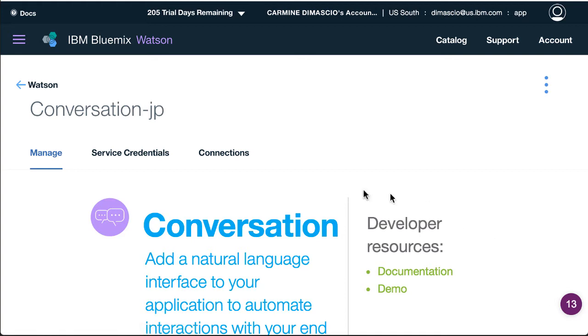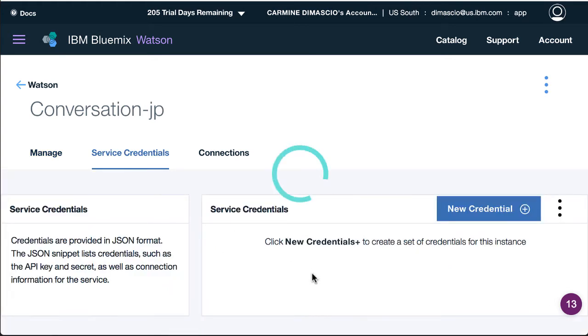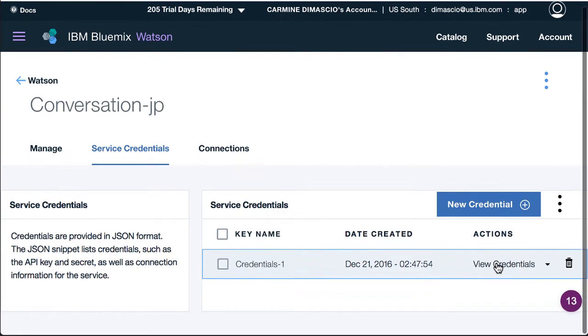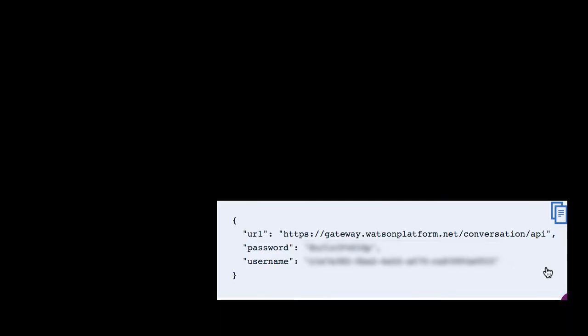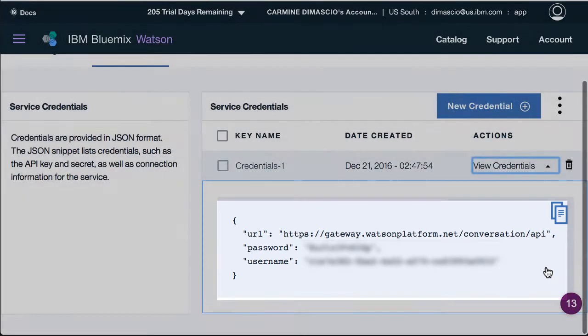Now we see the conversation landing page. There are a couple things to make note of. First, there's the Service Credentials tab. Here, you can view your credentials. You'll see the API URL, your username and password. This information can be used to connect your application to the service, whether that application lives in Bluemix or outside of Bluemix.